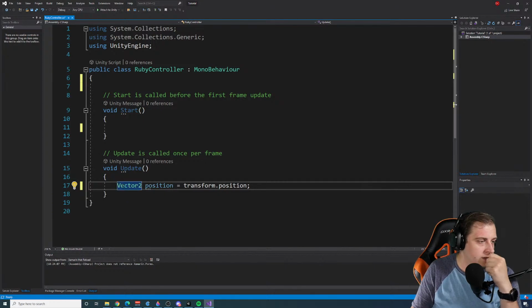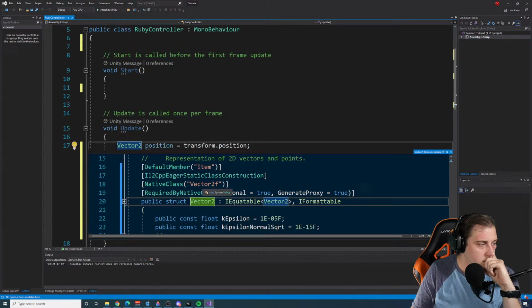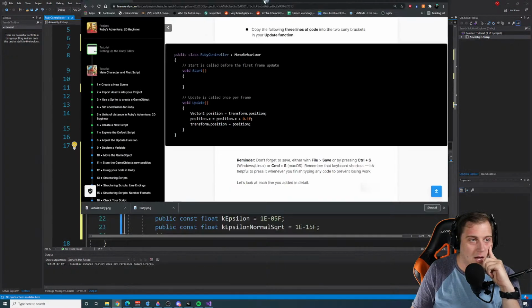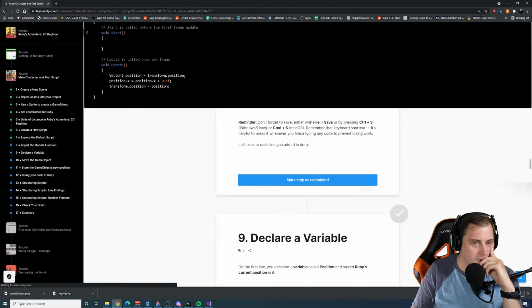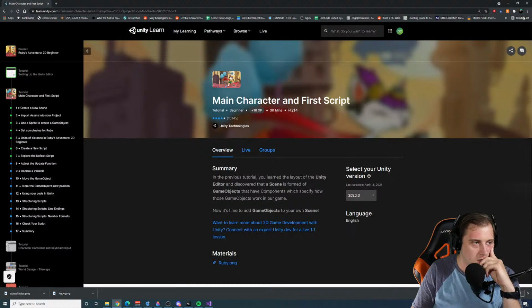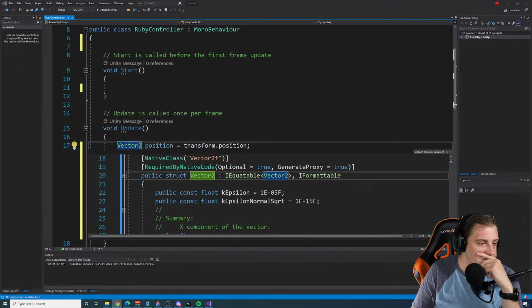Okay. So what is a vector2 object? Oop, no, I don't want that. I want the peek definition. No, I am literally on Unity's website right now. Yeah, see here. I'm on Unity Learn. Yeah, so I don't really want to delve into any of this, really.